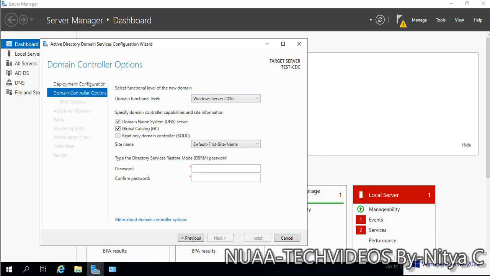I have prepared some other videos for domain functional level and forest functional level. You can watch them if you do not know what domain functional level or forest functional level is. So this server will be the DNS server as well and the global catalog. And I have only the default site.